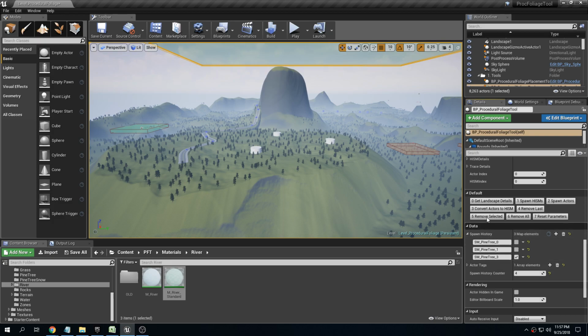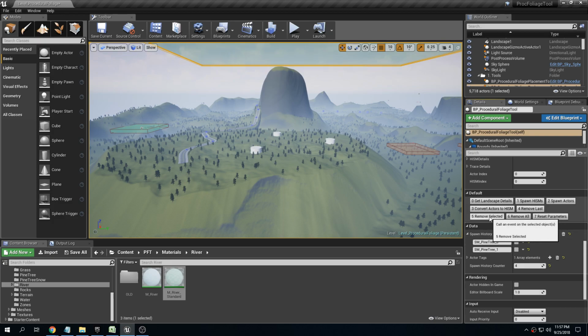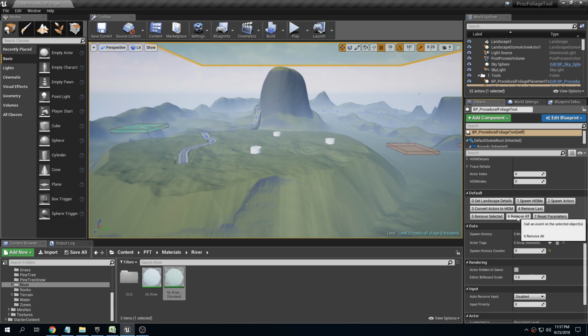Same thing here. If I say remove selected, it'll remove only the actors that were spawned that time, and it'll leave the rest here. So you have a lot of control as you're spawning different trees. You have your spawn history here, and you can actually selectively delete or remove the foliage that you want. And if you click remove all, obviously everything's removed and your spawn history is deleted.